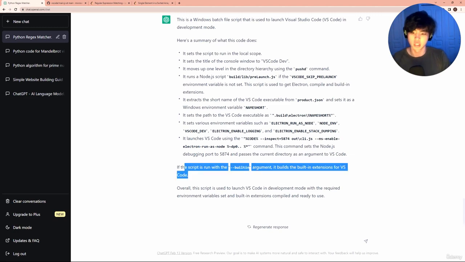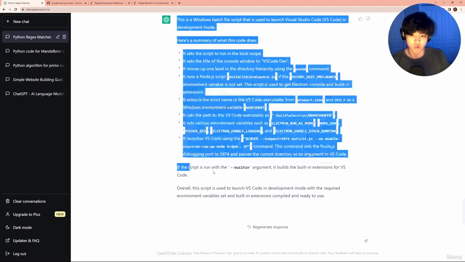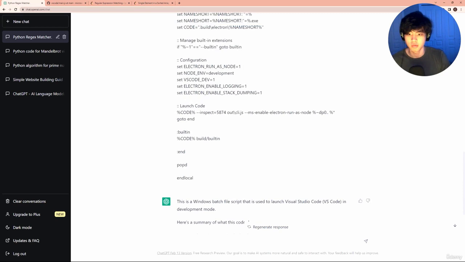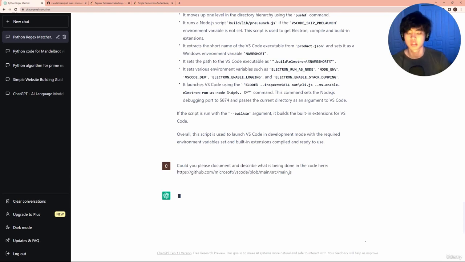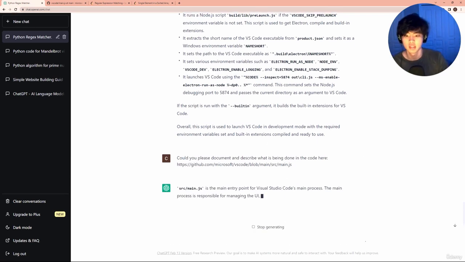This is amazing. It even shows us that we can run the script with an argument, which is probably specified here, right? So you can run it with an argument, and it builds built-in extensions for VS Code. So that's super cool. I just learned so much about the script that I had never known before. So could you please document and describe what is being done in the code here? And let's paste a link to that. And similarly, it should give us the rundown on exactly what's going on in that code here.